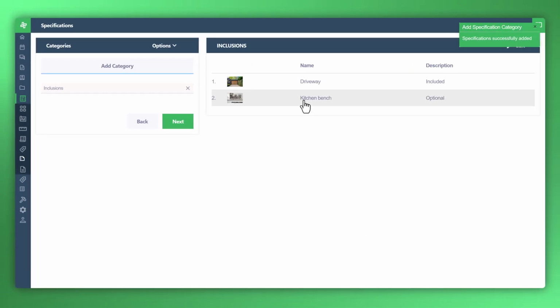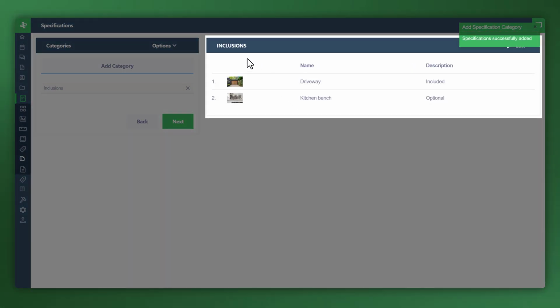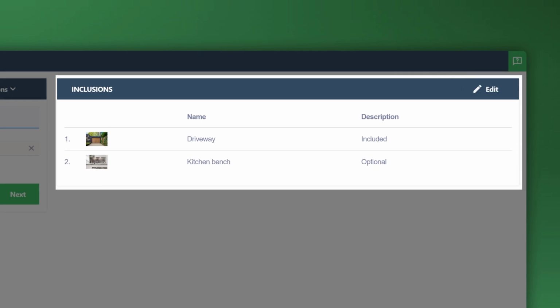And now you can see here under the inclusions, you've got the items for the category that will be shown to the end customer on the quote, which is really handy. You can see everything for this category.